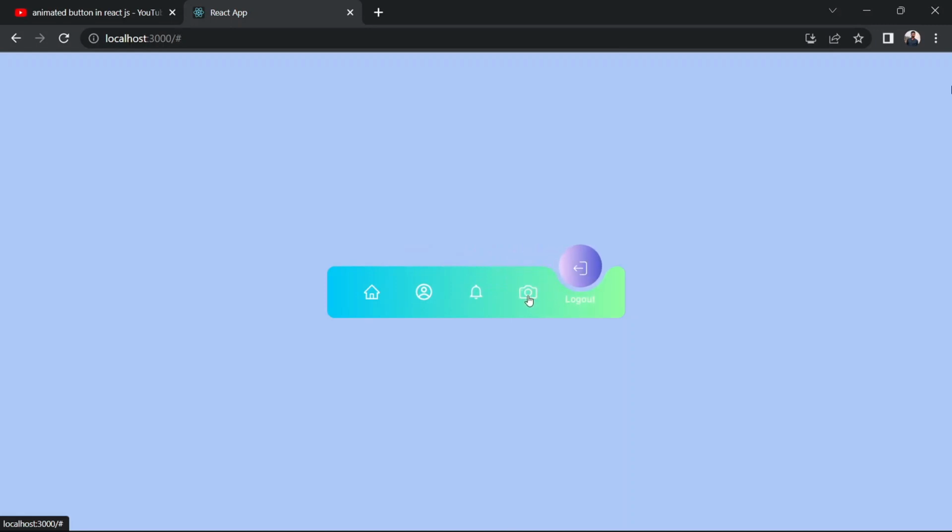And guys, one more thing, I am just presenting this project, not combined with any other project. So I kept a gradient color, and I kept the background color light bluish. If you are using it, definitely you are going to use it in your project, so make sure to customize all these things according to your project.